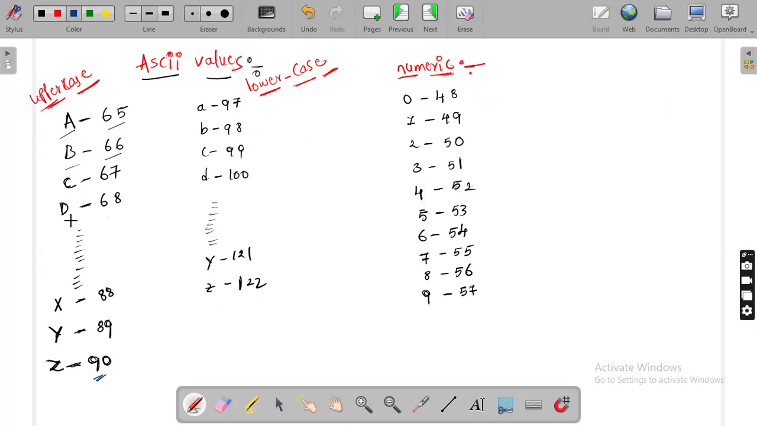Capital A, capital B, capital C, and capital D, all these are uppercase values, right? For numeric, for 0, 48. For character 0, ASCII value is 48. For character 1, ASCII value is 49. For character 2, character means it should be in single quotations, then only it is treated as a character. So like that. For 2, ASCII value is 50, like that. And for 9, ASCII value is 57.